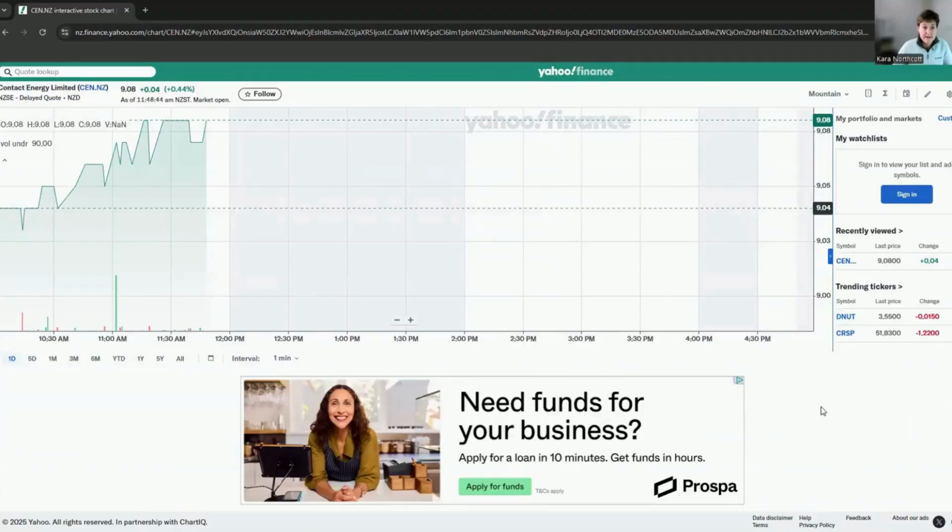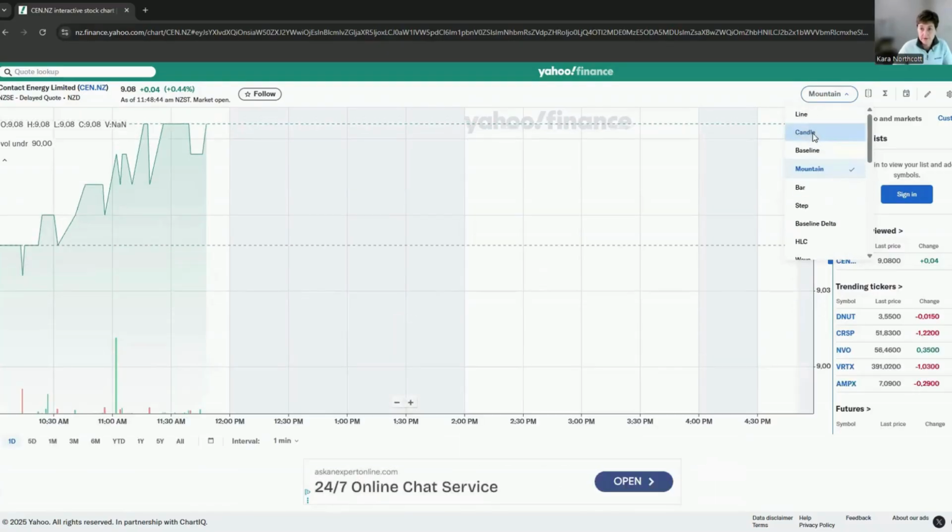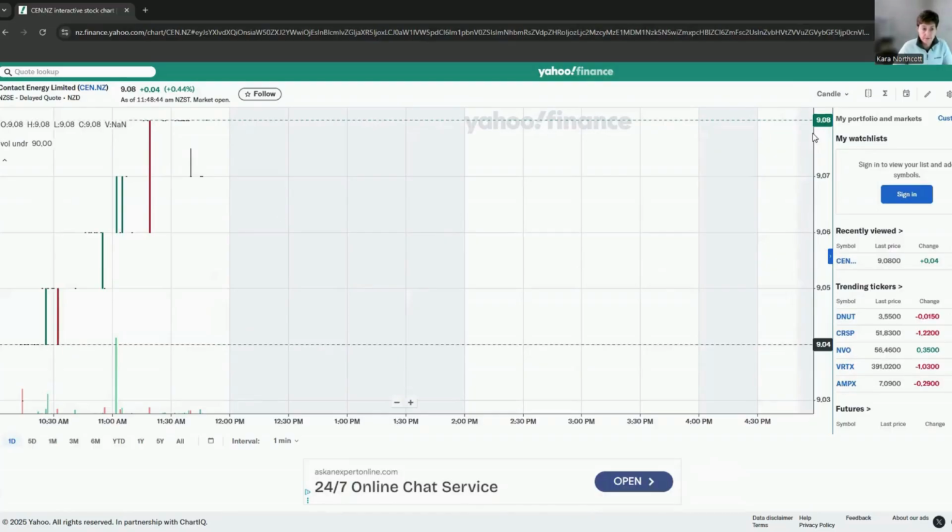And as you can see, it's made the chart a lot bigger. On the right-hand side, you can see I've got my cursor, it's highlighting mountain. Let's just click on that. And again, you have got a lot of choices as to what you want your chart to look like. Now, for me, I like candles. So we'll click on candles.